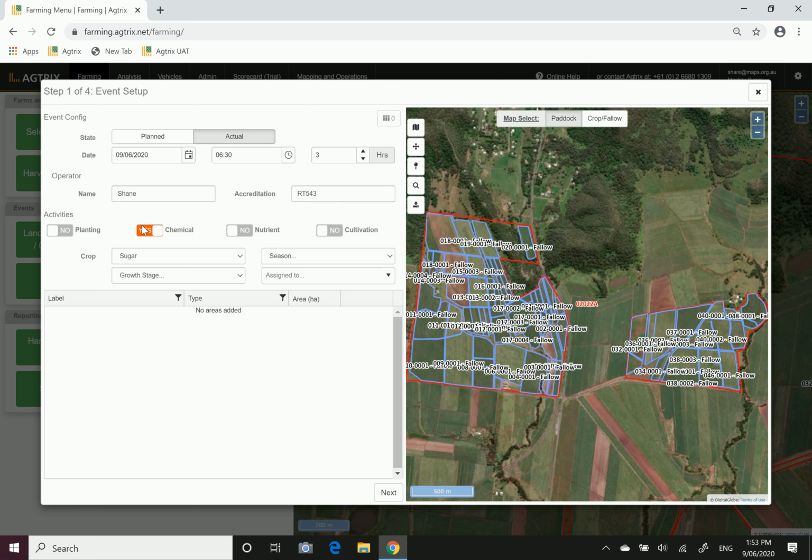And you'll notice under activities that chemical is the only one selected at the moment. But if you were doing a nutrient in the same application, you can simply turn that one on here and you'll be able to record that in the later steps. But for now, we'll just do a chemical.